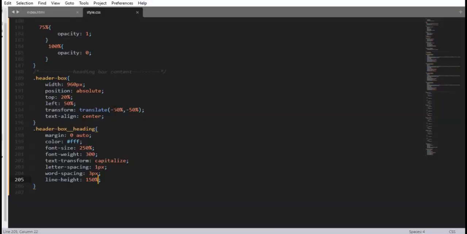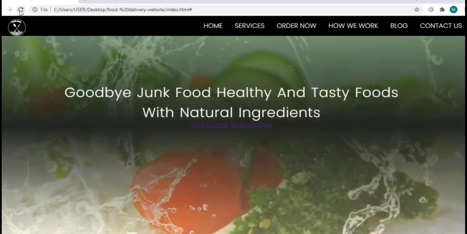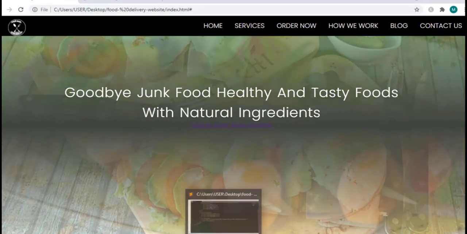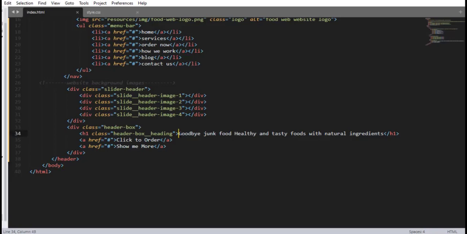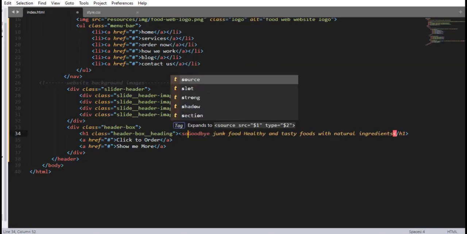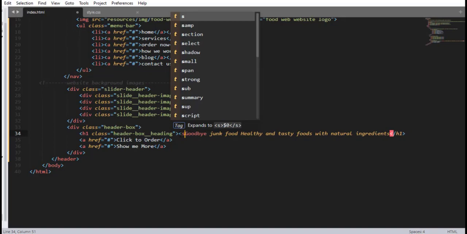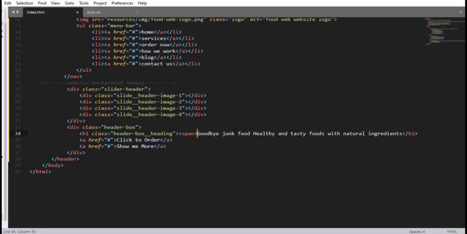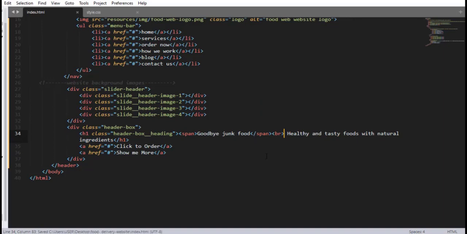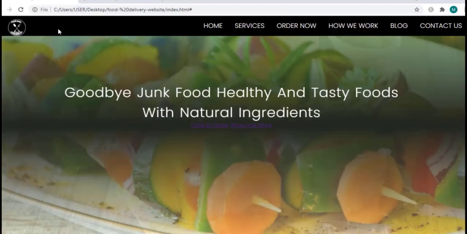Now let me down this a little bit. So to do this, let me remove this minus sign. Okay, here we have, right? Let me style this h1 element. So to style this h1 element, we have to create another element, span element, and nest this text right here. Span goodbye junk food is nested in a span element, and to start a new line we have to use br tag right here. And now let me save and refresh.